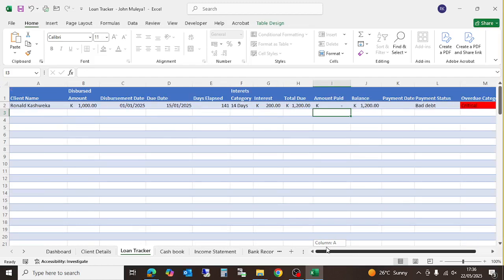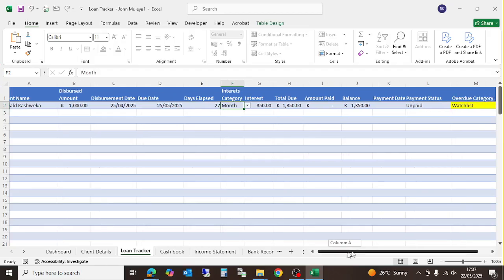Okay means everything is okay. Watch list means it's almost due. Critical means it was due a long time ago. These people were supposed to pay. Let me just show you something. So let me change the disbursement date to, let me say, the 25th of April 25, like this. Okay, it's still critical because they were supposed to pay on the 9th of May, because it's 14 days. But if I were to change this to 21 days, it will still be critical because 27 days have elapsed, but it's supposed to be 21 days. But if I change this to a month, it will be watch list because 27 days have elapsed, but it's supposed to be 30 days, a month.